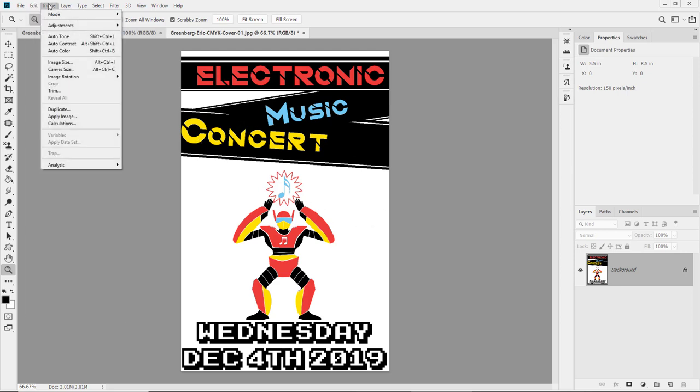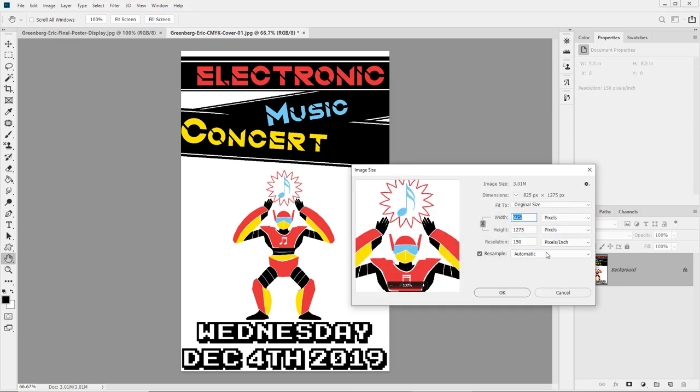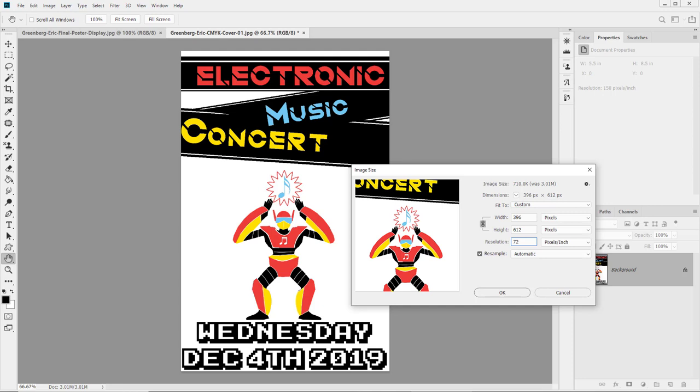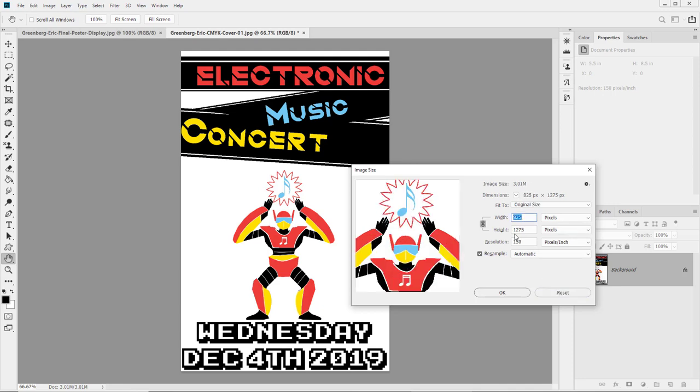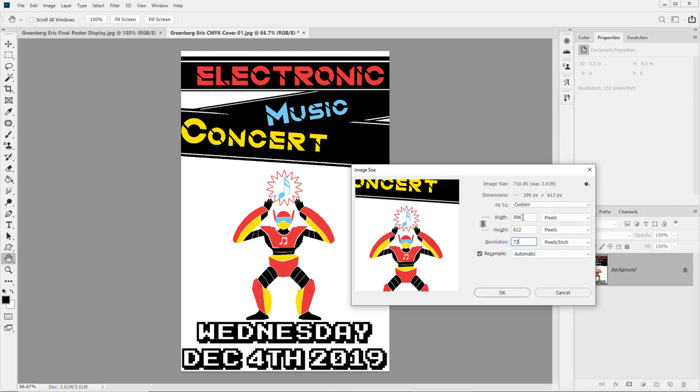We're going to go to Image, Image Size. We're going to drop that resolution down to 72. But you notice that I reset that. Holding down the Alt key on your keyboard will allow you to access the reset. That's Option on Macintosh. Notice that it's already a pretty small width. So here's how we're going to do it. Once we have it down to 72, we're going to make our width just 800.